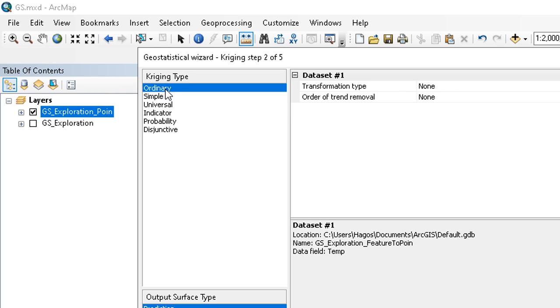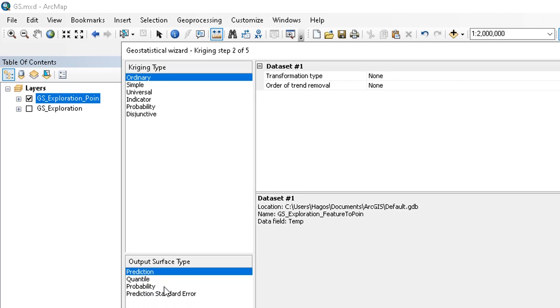Here there are different Kriging types: ordinary, simple, universal, indicator, probability, and disjunctive. All these Kriging types are suitable for different types of data, which we have already discussed. So first I will take the ordinary, and we can choose the surface types also. Here these are prediction, quantile, probability, and prediction standard error. Here I want my surface of prediction, meaning prediction in the unknown areas based on the known points. So this time I'm not going for transformation type, and I'm not going for order of trend removal.